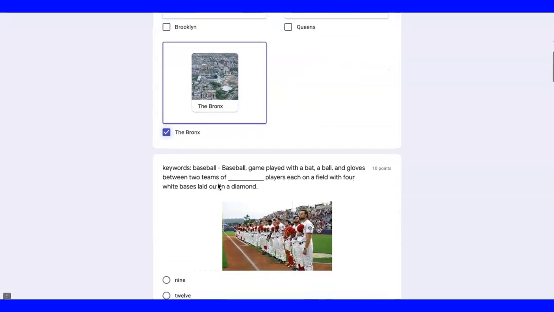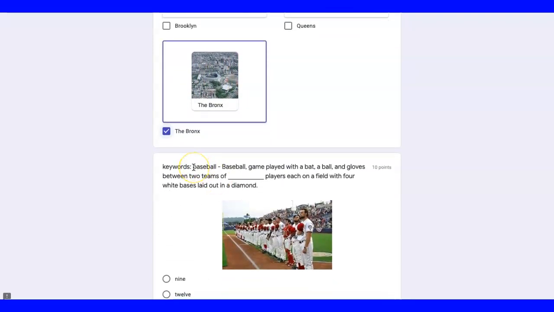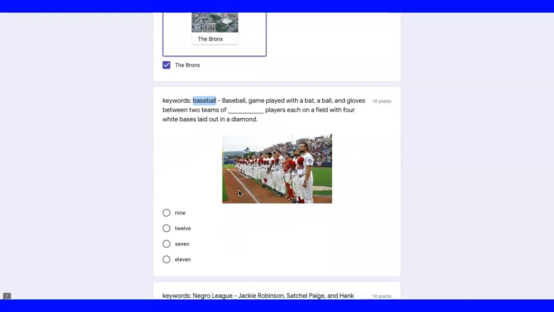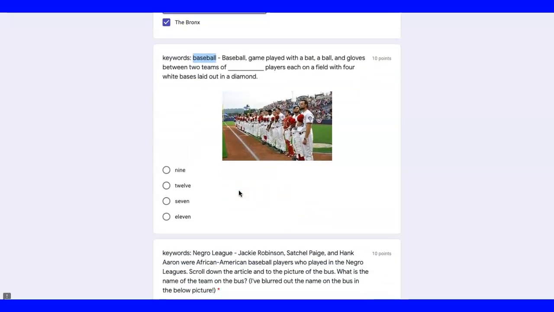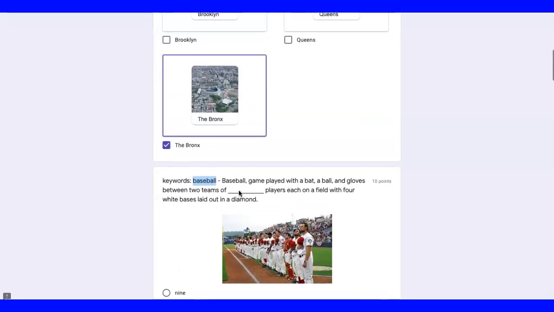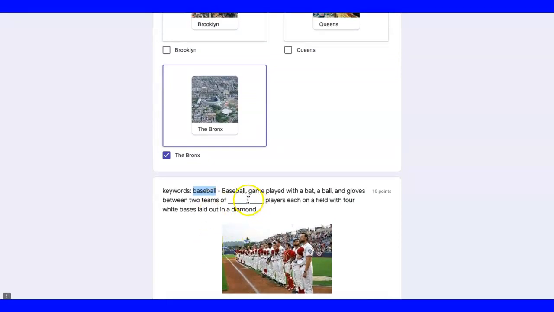The next question is baseball. So I'm going to do the exact same thing again. I'm highlighting, Command C. Baseball, game played with a bat, a ball, and gloves between 2 teams of blank players, each on a field with 4 white bases laid out in a diamond. And the question is, how many players play on a team? And you want to fill in that blank.